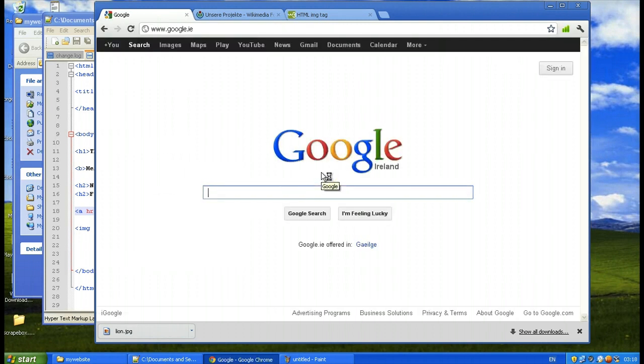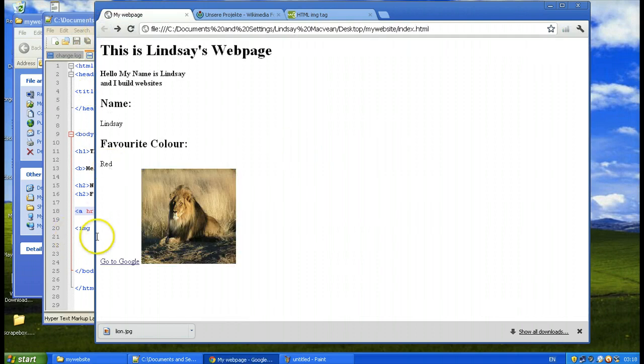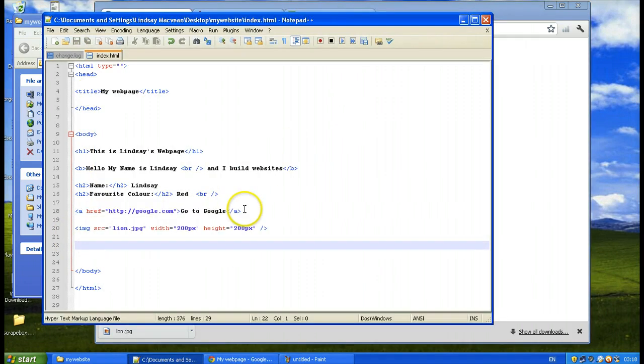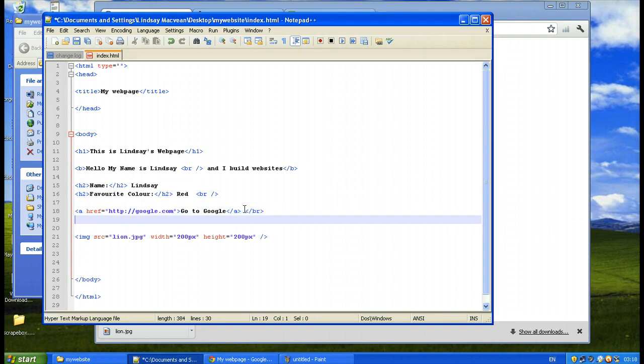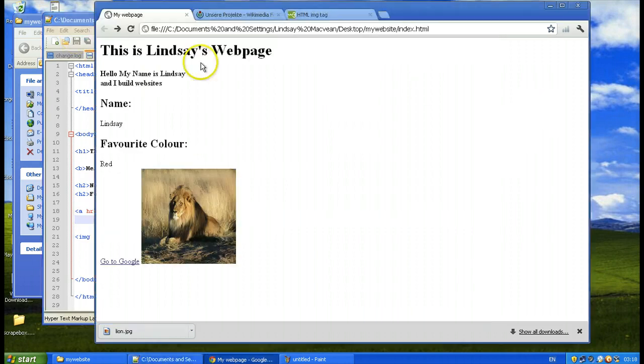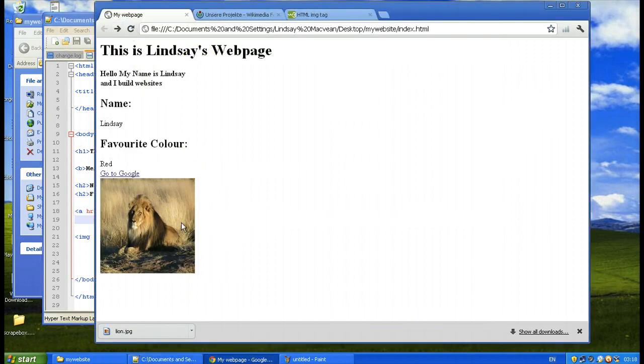There we go. And if you've done that, high five, a digital high five through the internet wires, because that's really cool. And I'm just going to put a break in there so that it puts it under the image. So we'll save that, refresh this. Pardon me, and there it is underneath.